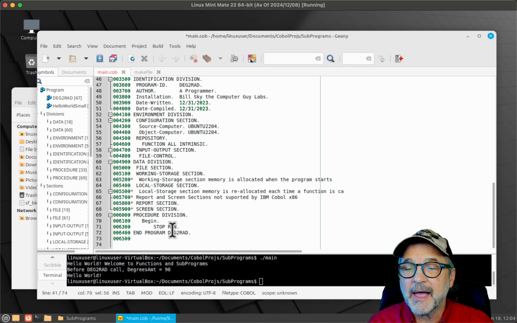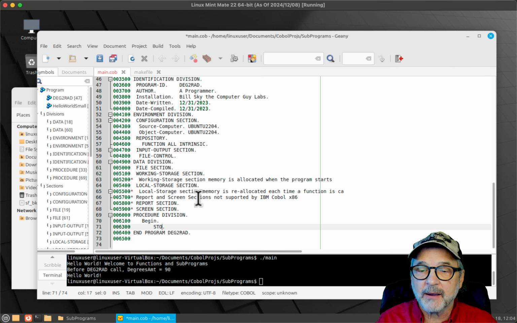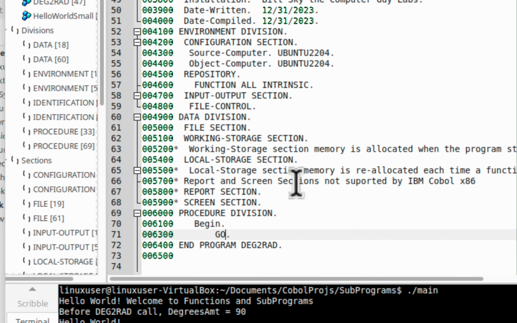We want to use what we call the go back, and we want to return something. I'm going to say go back returning. We have a variable we need to return because that's what our function is going to do. It's going to take degrees, convert it to radians, and return it. So how do we do that? How do we actually do that?